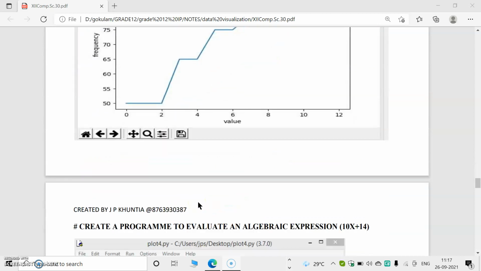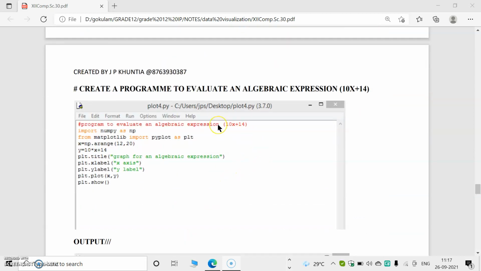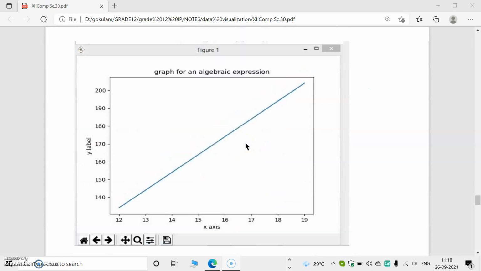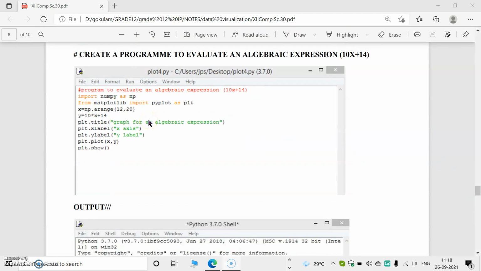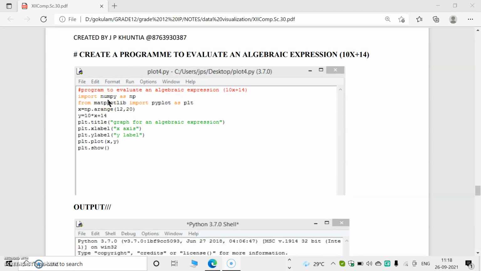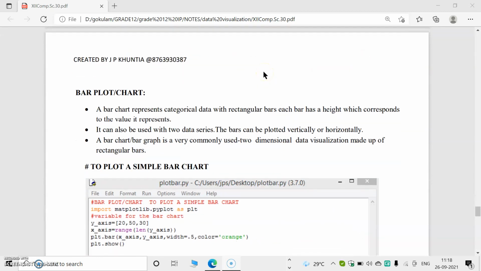By using a line chart, we can do many programs like algebraic expressions. While we are doing algebraic expressions, we have to import NumPy. That is the use of NumPy, which I already mentioned, for mathematical operations.